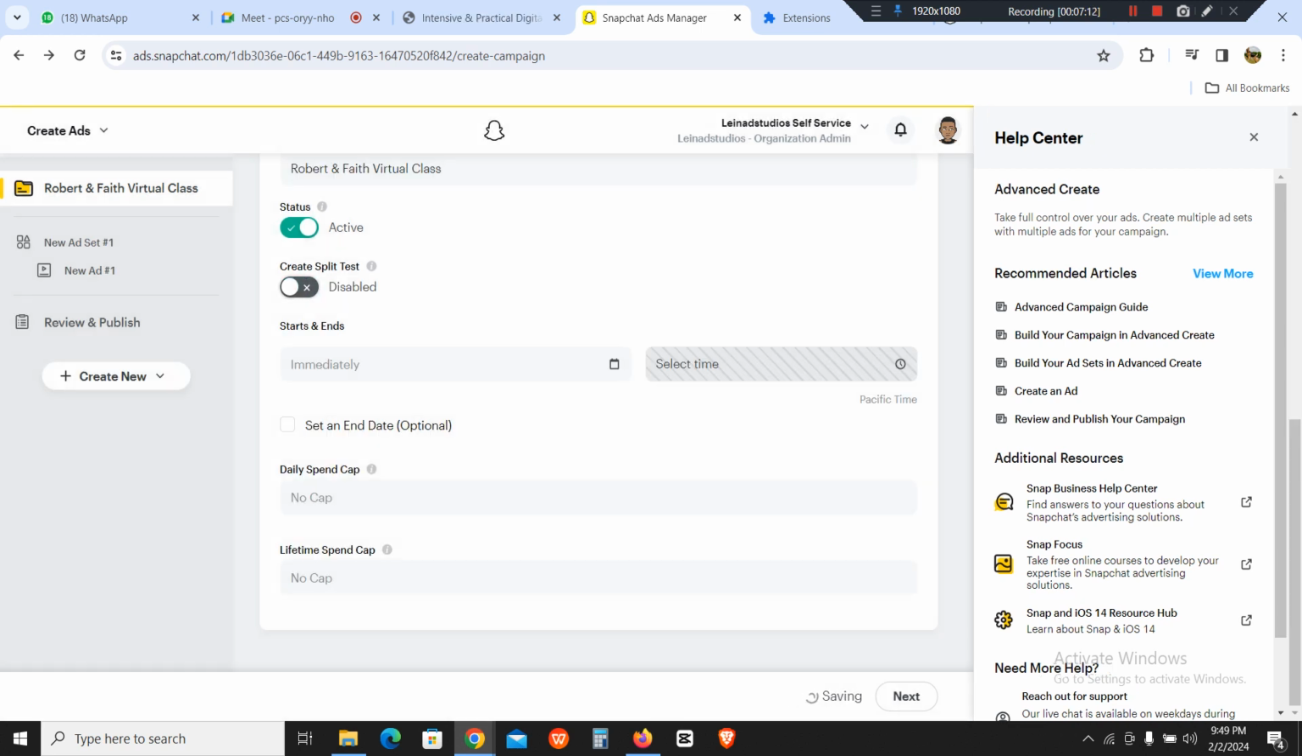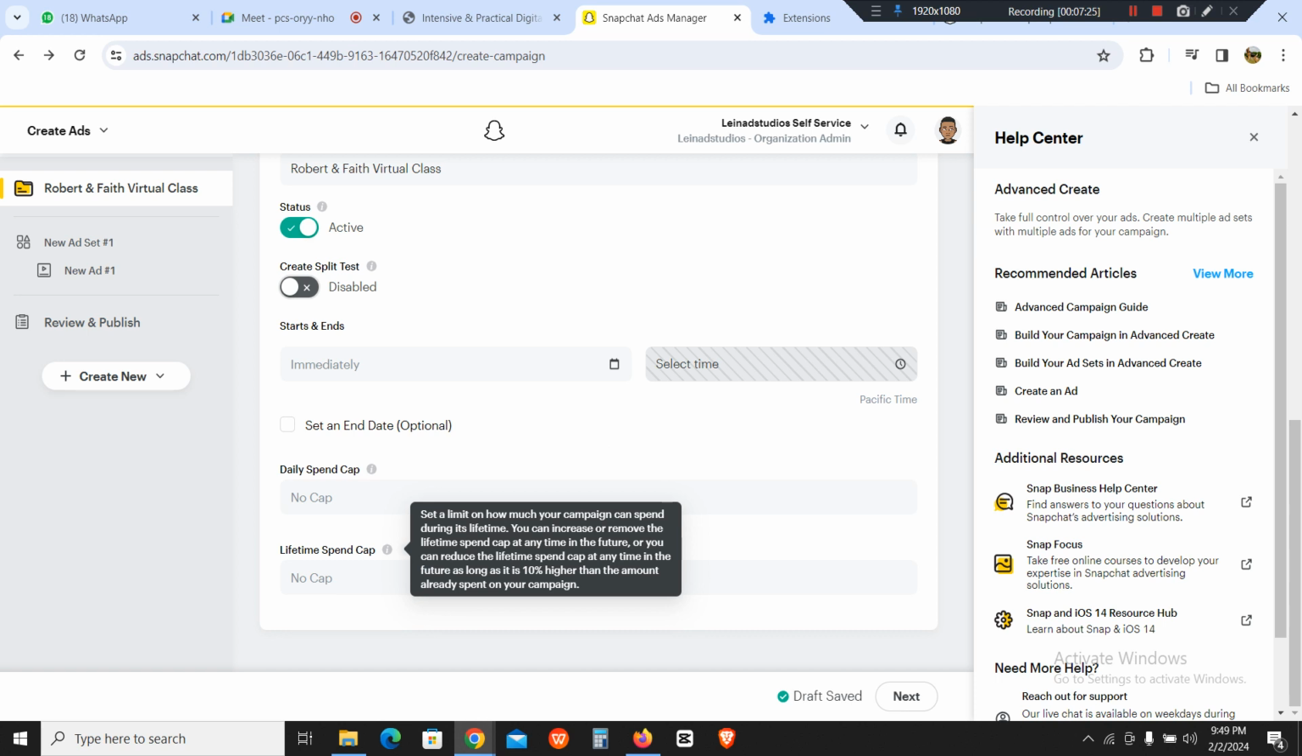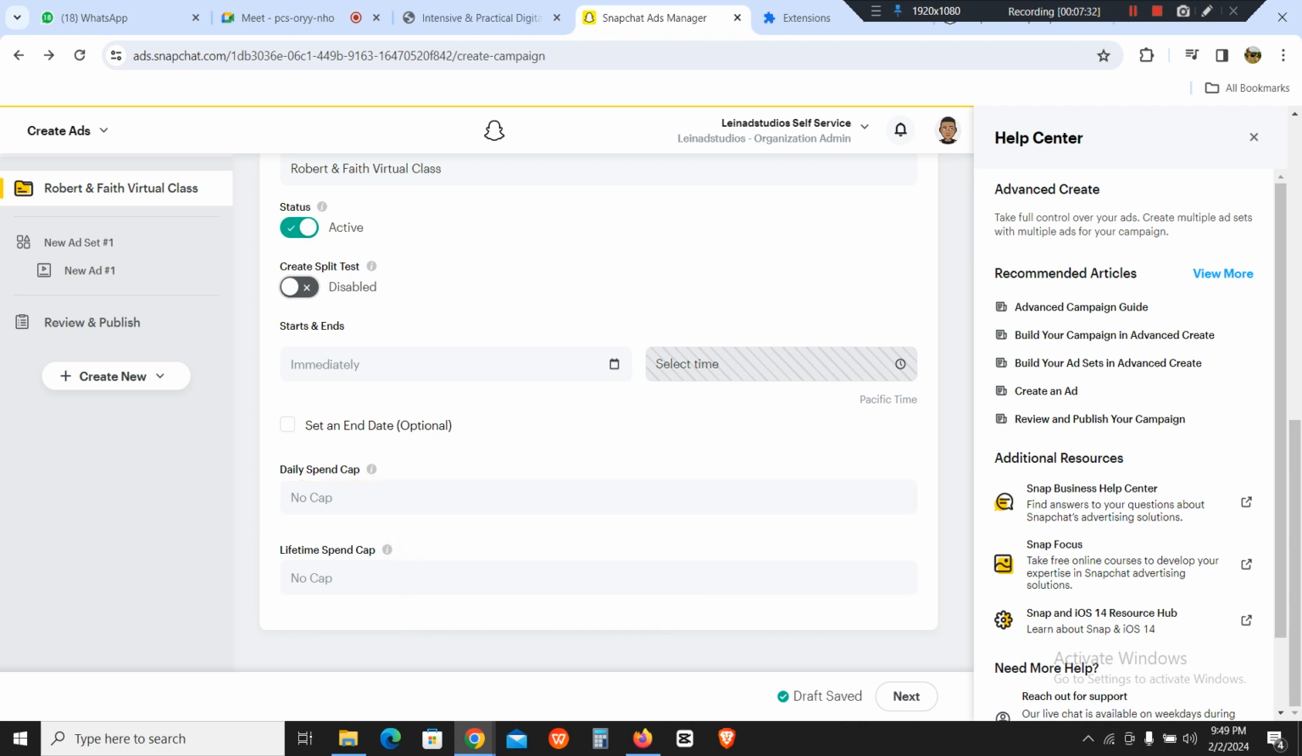So this is where you set up the start and end date. I'm sure you're familiar with this. So you can decide to select an end date here. Then you also have the daily spend cap, which is a limit on how much you're willing to spend per day, or the lifetime throughout the course of your ad. We like to give it a limit. And you remember that usually if you're just starting, we don't usually give it any daily or lifetime spend cap, because we won't like to restrict Snapchat from running ads or from using our budgets for them to have better performance. So I'm just going to click on next now.